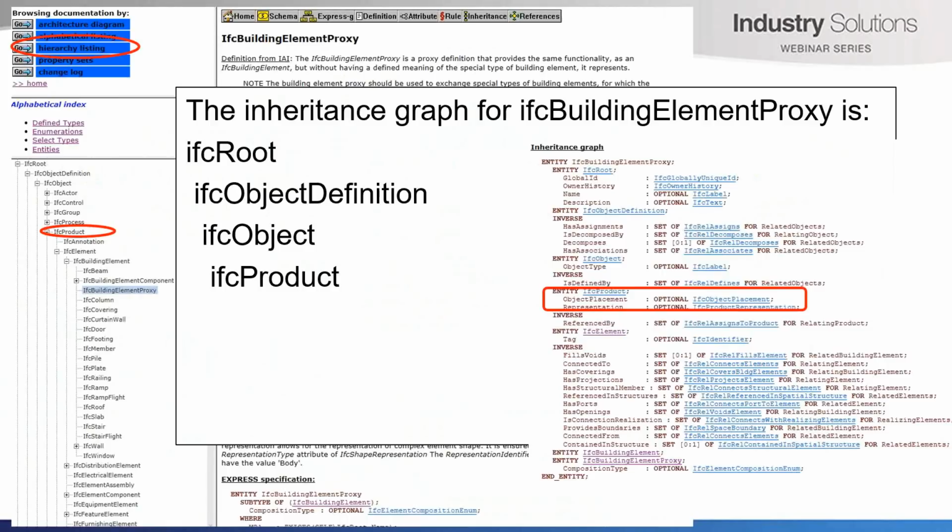Again, it's optional. And then the representation. Well, the representation is the geometry. And you can see that's optional. But for most of our objects, we will have a representation. So that's where everything comes in there. You have to have placement and then a representation.